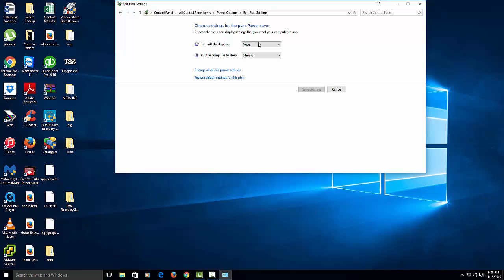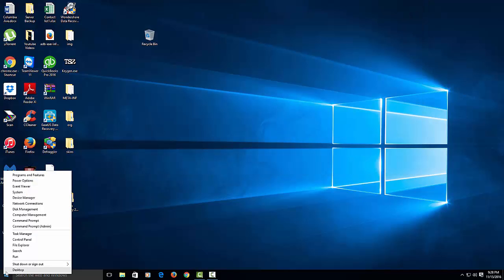Like I have it for never, but you could change it to whatever you prefer. And then the sleep options like before, this is just another way to do that. You could change your sleep options within here. Alright, so let's right click again.